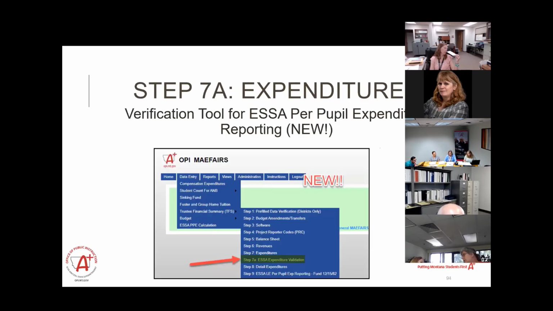Okay, we're going to talk about something brand new. So if I have put you to sleep already, this is a good time to pay attention. We've added a new step to the TFS. This is step 7A, and it is meant to go with the expenditures. So what it is, it's a verification tool that you can use for ESSA per pupil expenditure reporting. So if you go under the TFS, under step 7, you're going to see this new step 7A.